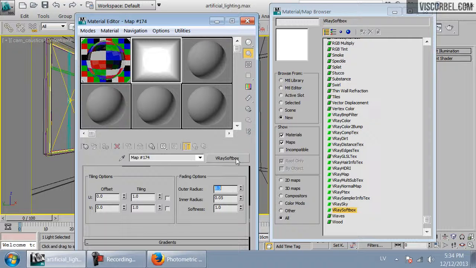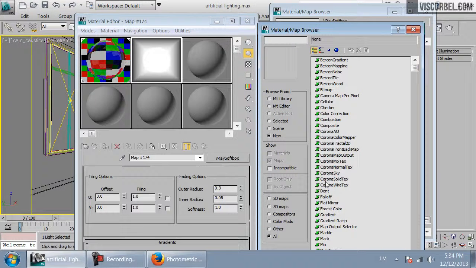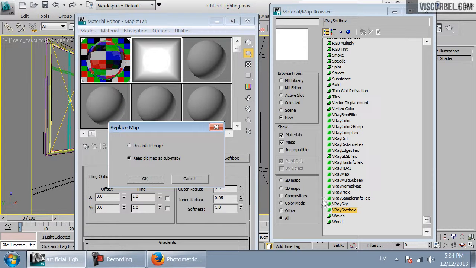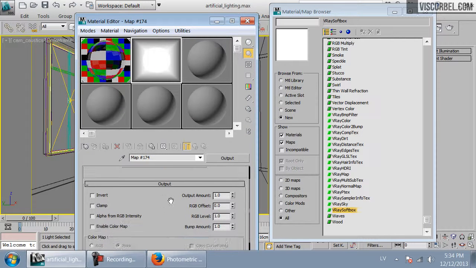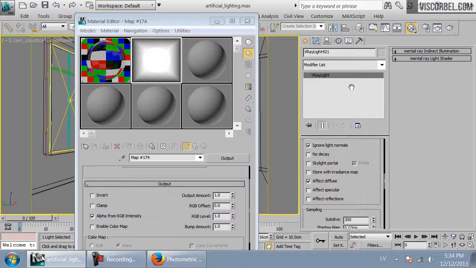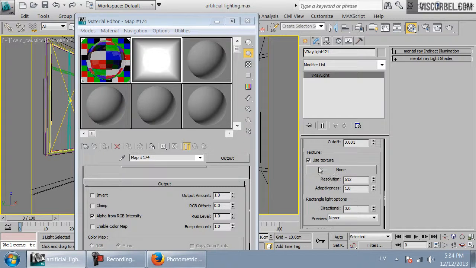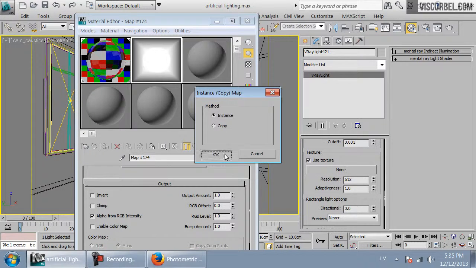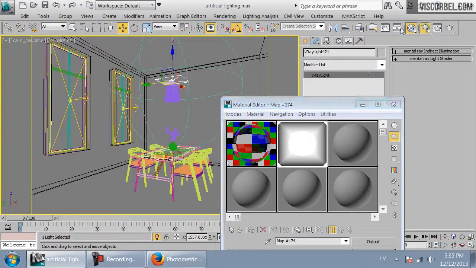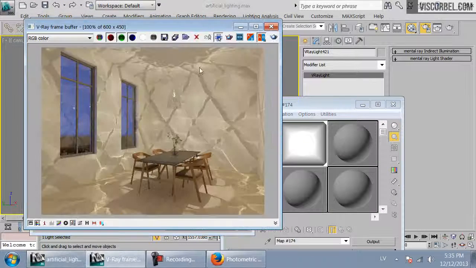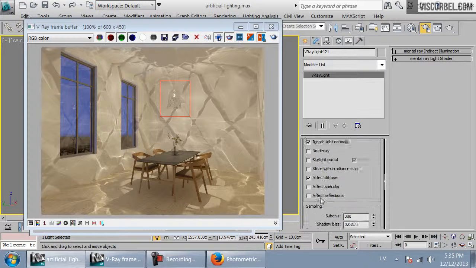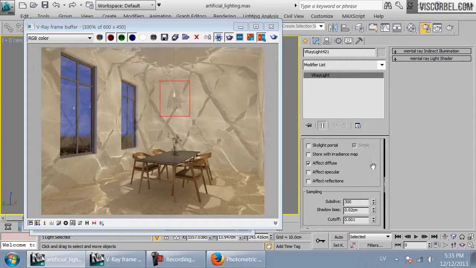And I also want to make sure these black parts are transparent, so I'm going to run V-Ray softbox through an output map and create my alpha from RGB intensity, so the black areas will be transparent and invisible. So go to use texture, instance that texture right here, and let's render this small region with the chandelier. Okay, first of all, make sure the light is invisible and it affects reflections only. And now we can render.